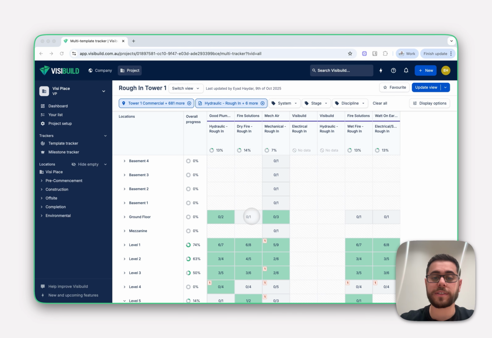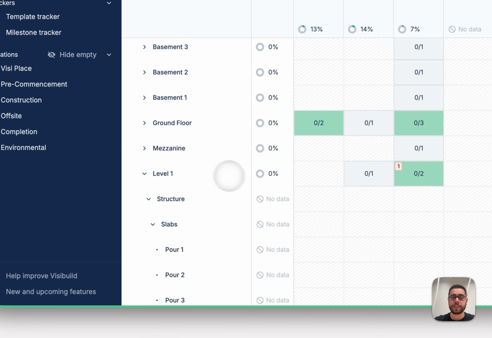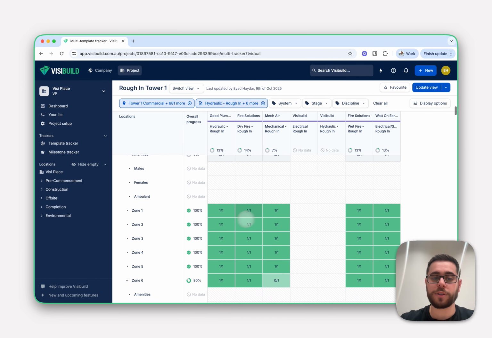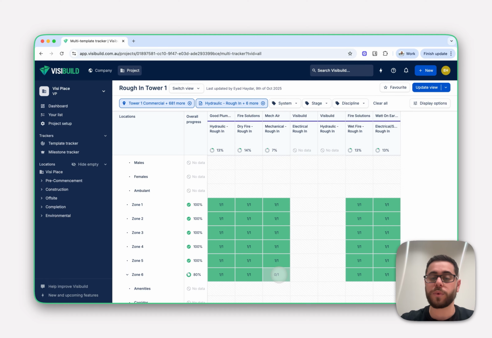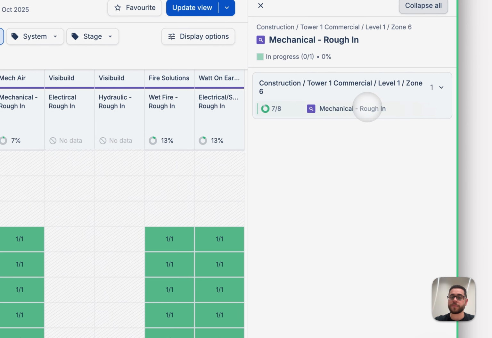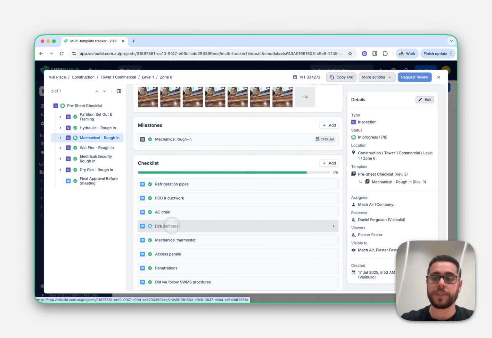What I can also do from the template tracker is see the status of each template in each location. If I click into level 1, let's say, I can drill down on where that's sitting at the moment, and I can see in zone 1 or in zone 6, for instance, Mech Air Rough-in has one inspection that hasn't been completed. But instead of having to look for it, I can click onto this and bring up the inspection. I can see there's one item missing, and I can go straight in and see what that is. You can see fire dampers needs to be filled out and reviewed.